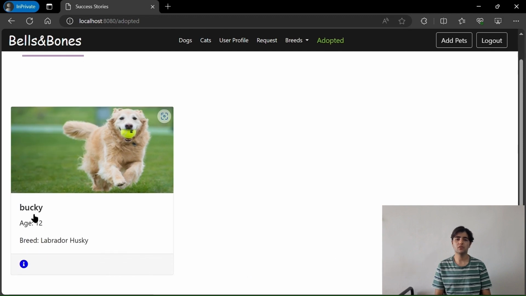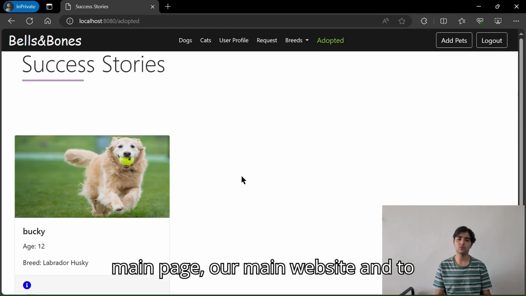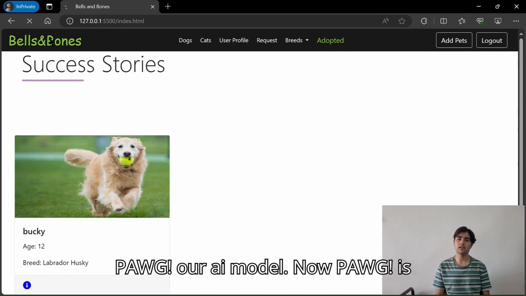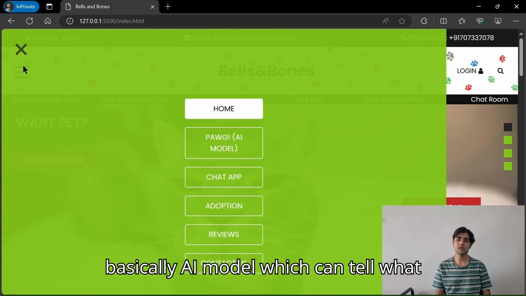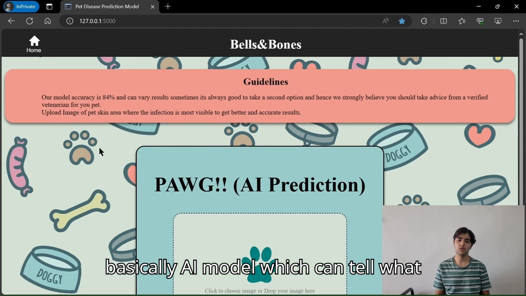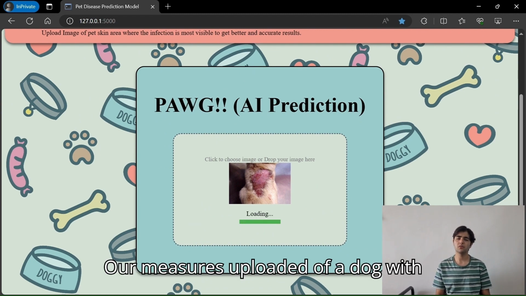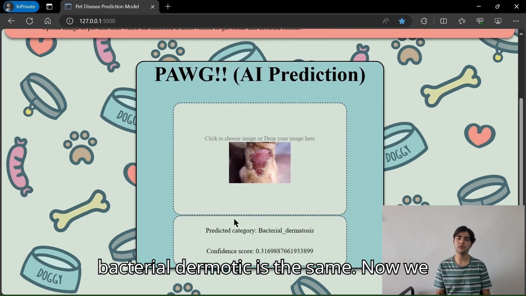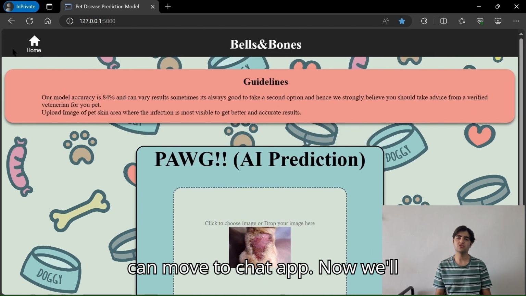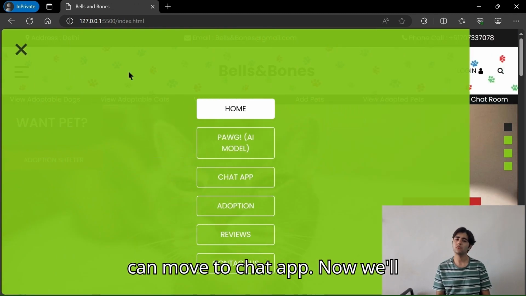Now we'll go back to the main page, our main website, and in the navigation bar, we can move forward to POG, our AI model. POG is basically an AI model which can tell what skin disease your pet has. Now here we can see a skin disease. Our image uploaded is of a dog with bacterial dermatitis. It predicted the same. Now we can move to chat app. Now we'll log in as usual.